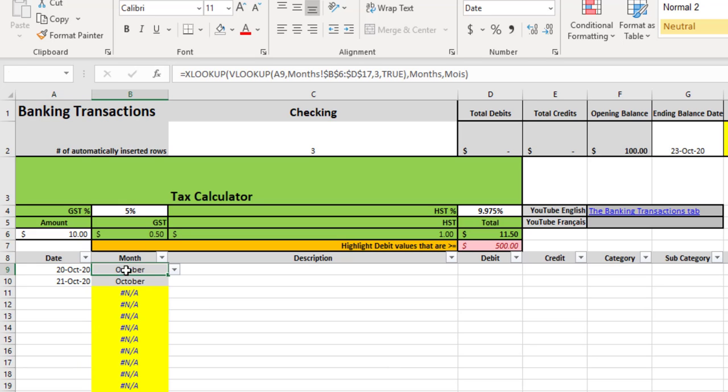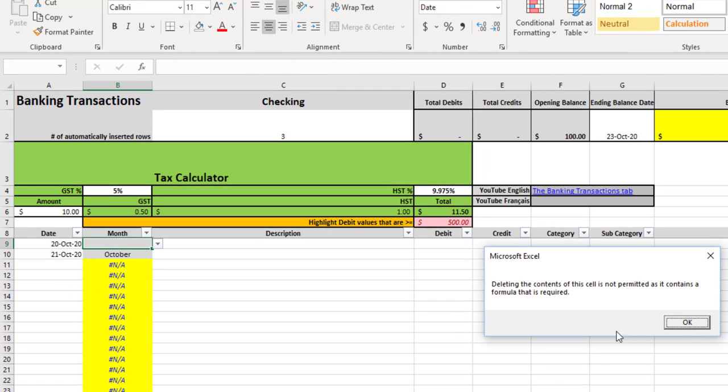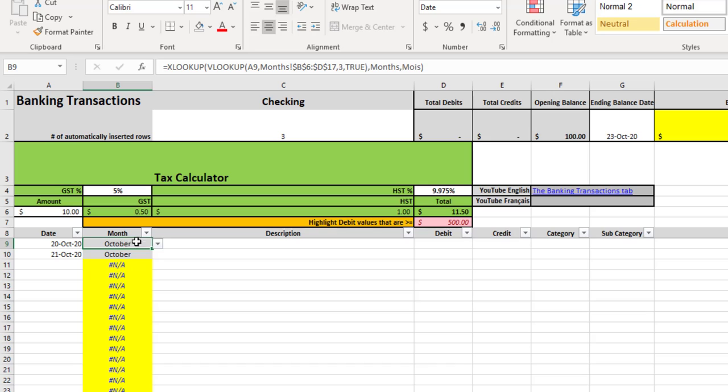Now this month column is a calculated column. You don't have to enter anything here. It automatically calculates that. You can see there's a formula up here. You don't need to understand how that works, but it does calculate the month. And so it's something that you want to just let the spreadsheet do. So if by mistake you hit the delete key on that, it will tell you that you can't delete the contents of that. And when you hit OK, it will return it back to its original state.